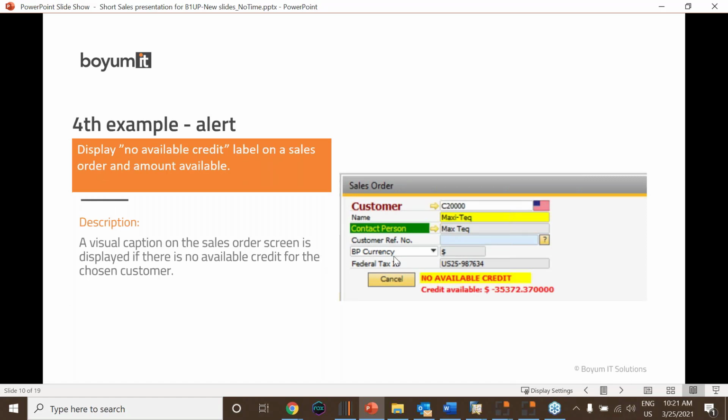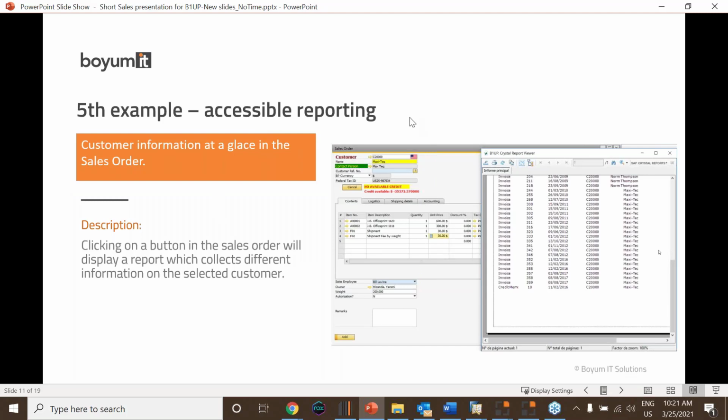Okay, fourth example, we looked at it. We have a little label here. It tells me if the customer is over the credit limit, and it puts the amount right there. Accessible reporting, we all know we like reports. Everybody likes reports. I like reports. This print screen actually shows a Crystal Report.